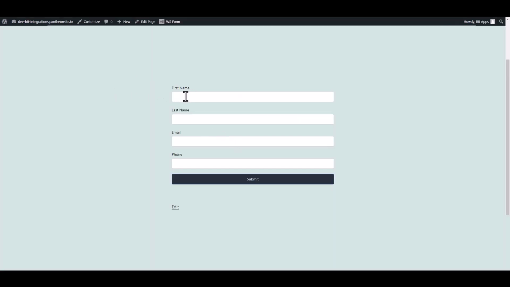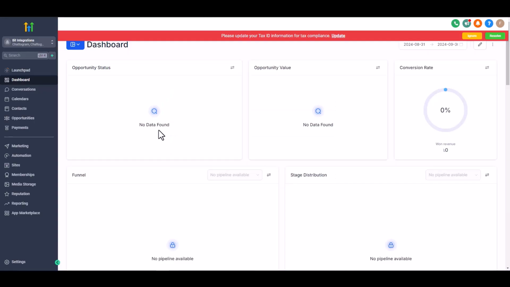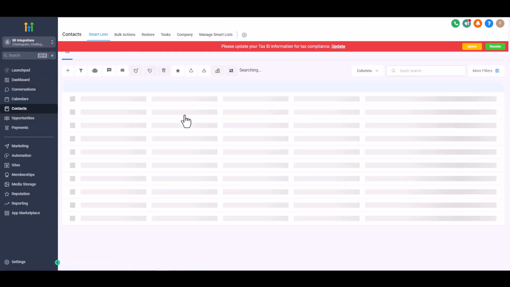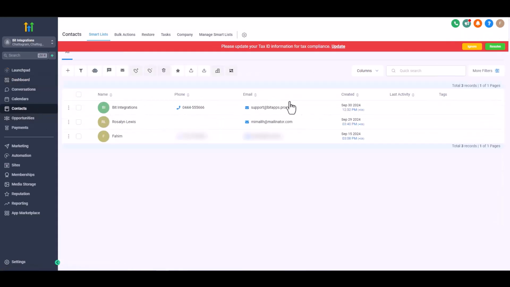Let's submit a form. Submit it. Form submitted successfully. Now go to the high-level dashboard. Navigate to the contacts. And here you can see that the data came successfully in high level.